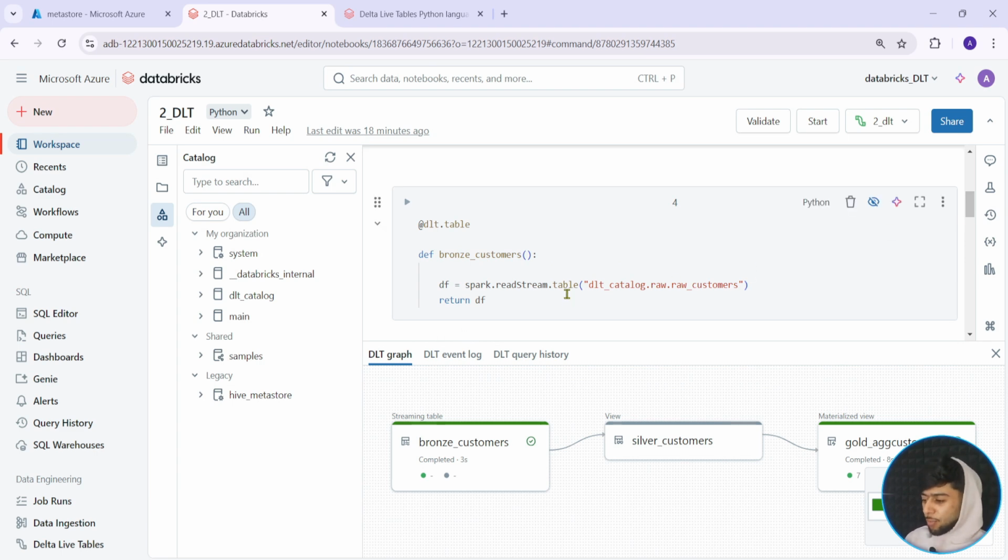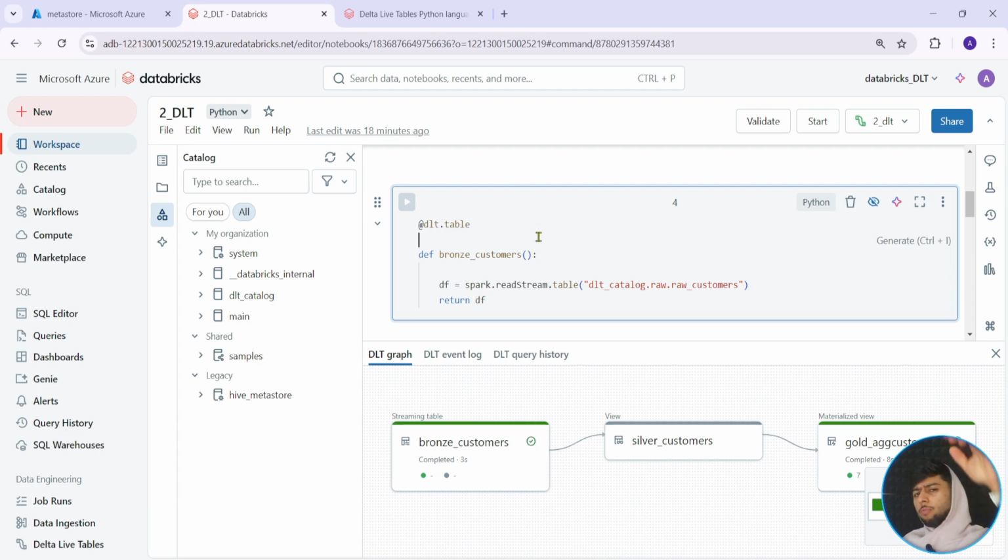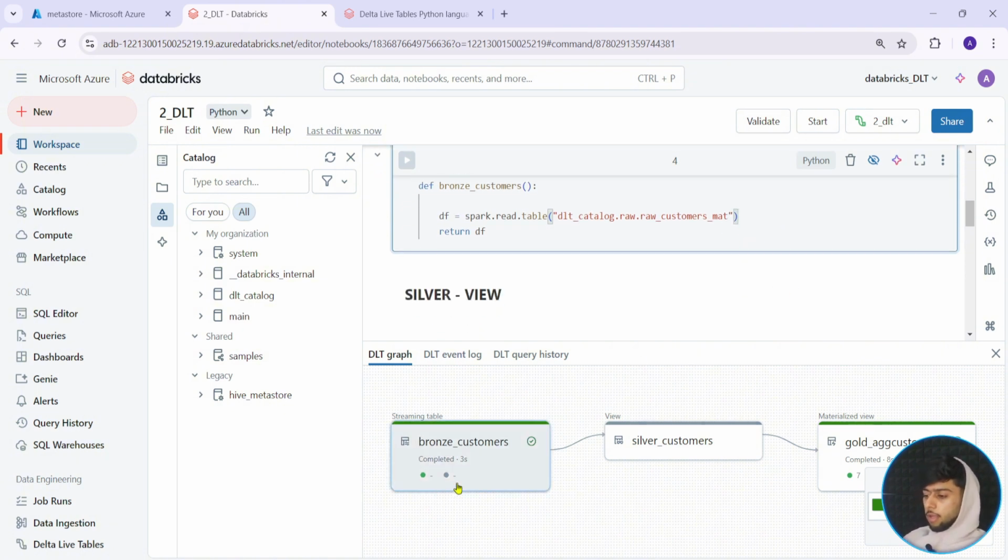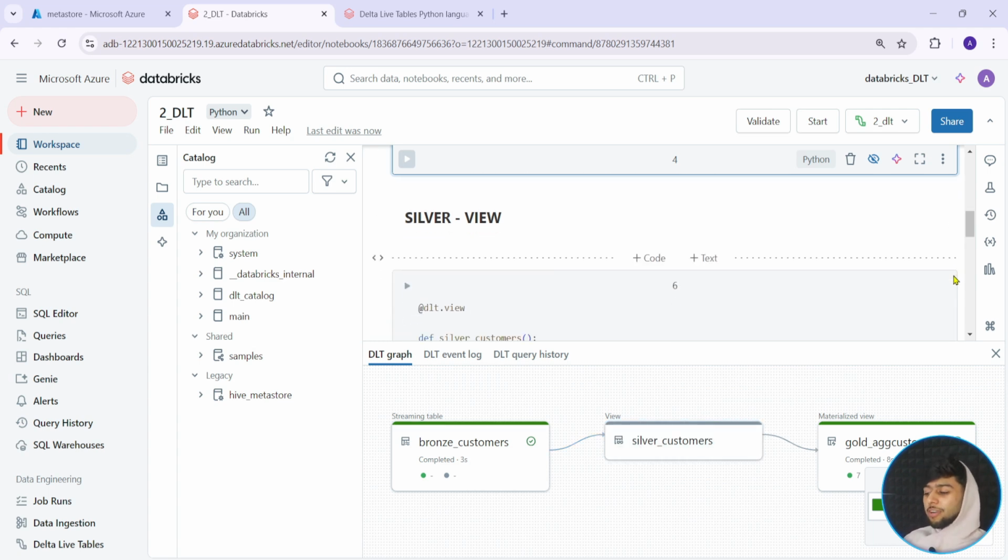So what I will do, I will say dlt.view, or not even view, let's create a mat view. I want to create a mat view. So instead of creating a streaming table, I will say stream.table, and this is my raw customers. Obviously this time we need to rename it because this is a new table. So I'll say raw customers mat. This is my mat table. And instead of view, I want to create a streaming table. Can I do that? Just do it.